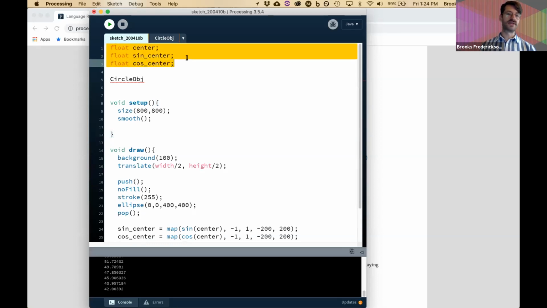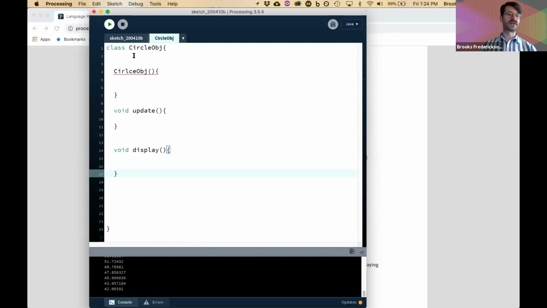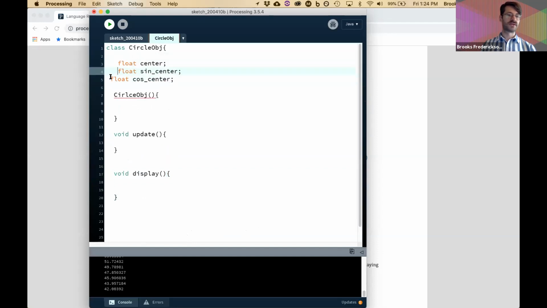So all of these floats that we initialized, I'm going to cut those and drop those here at the top. We have those and they're ready to go.